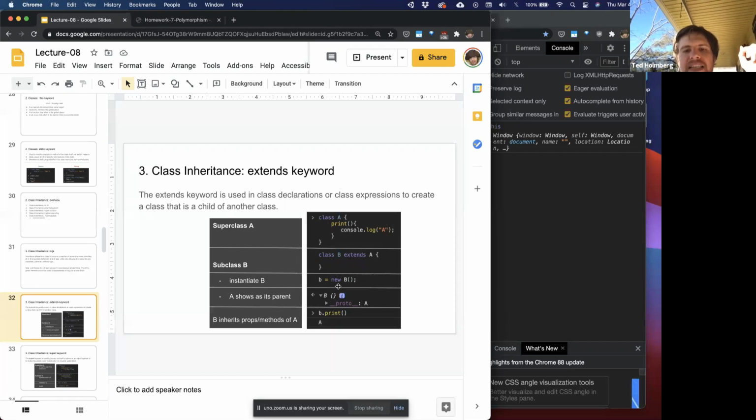And so now if I instantiate B and save that to a variable that we'll call B, we'll see that this is B, right? I can unpack that. I can say, oh, I have an instance of B, class B, but its prototype is A. So the thing it's a subclass of is A.